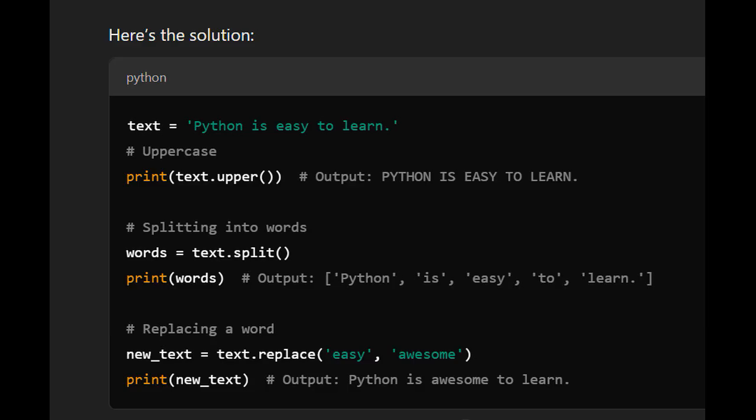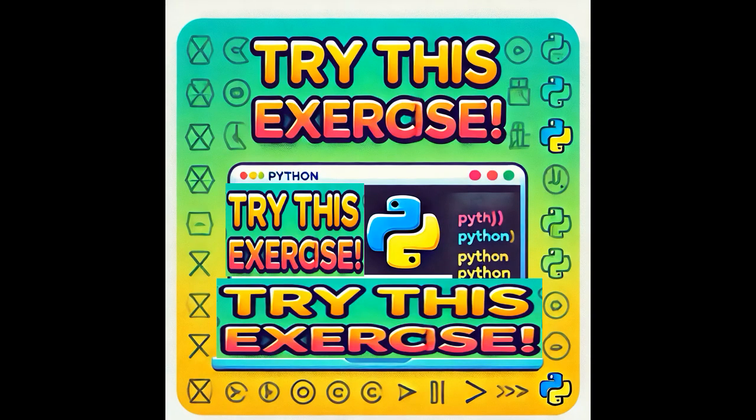Replacing a word: new_text = text.replace('easy', 'awesome'), print(new_text) outputs Python is awesome to learn. Try repeating this exercise yourself.